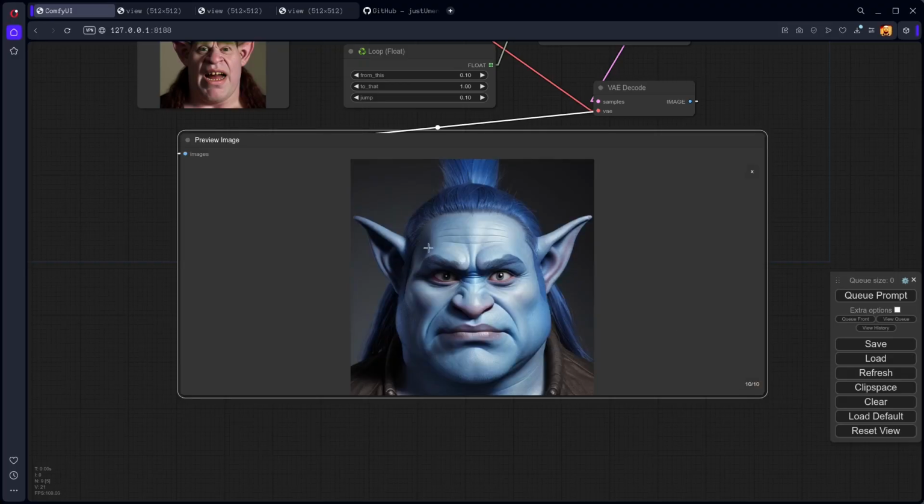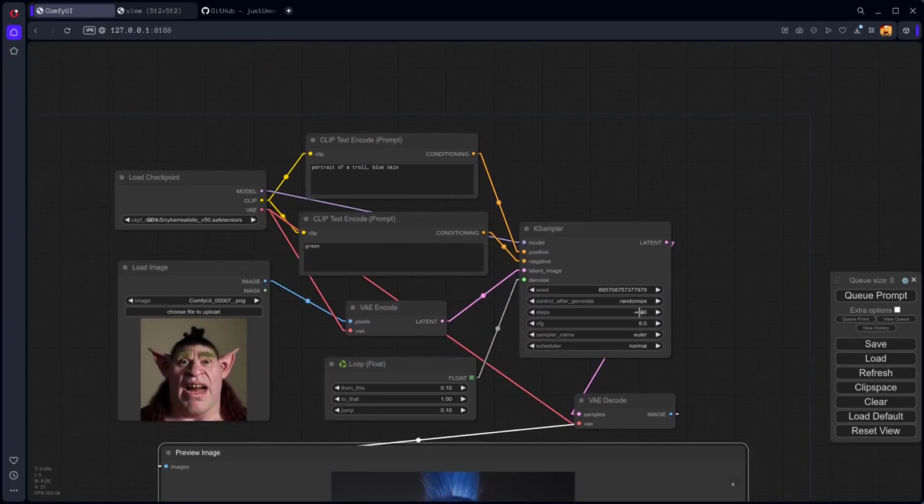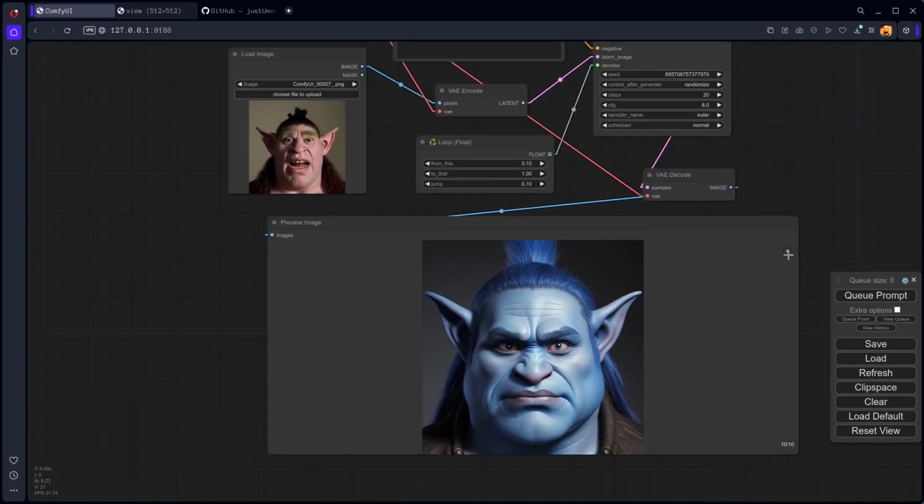Let's put aside this head of this overweight troll. Now we will look at this large number, the seed. I will copy it. Thank you, Opera, but this is not a credit card number.